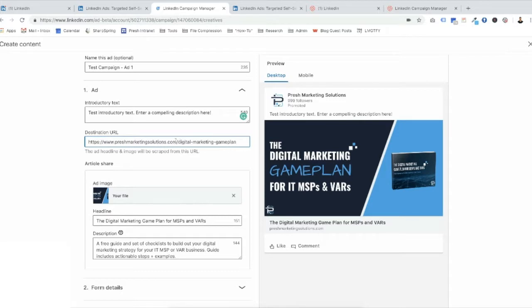So for this example, I pulled in a landing page that we use for one of our campaigns, the digital marketing game plan. And just by typing in that URL, we can see the meta images populated, as well as the meta title, and all that information. Even the meta description from the page, which is what shows up in Google search, is populating here in the description portion.